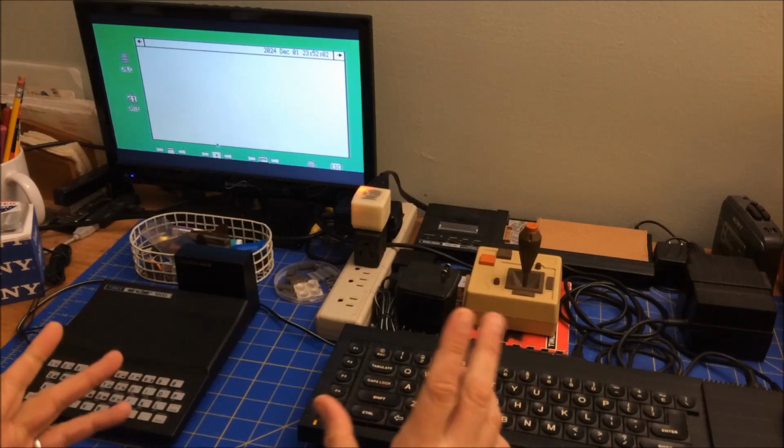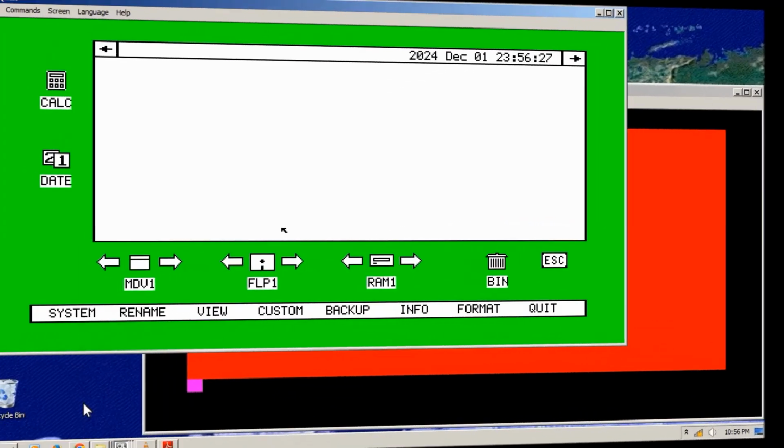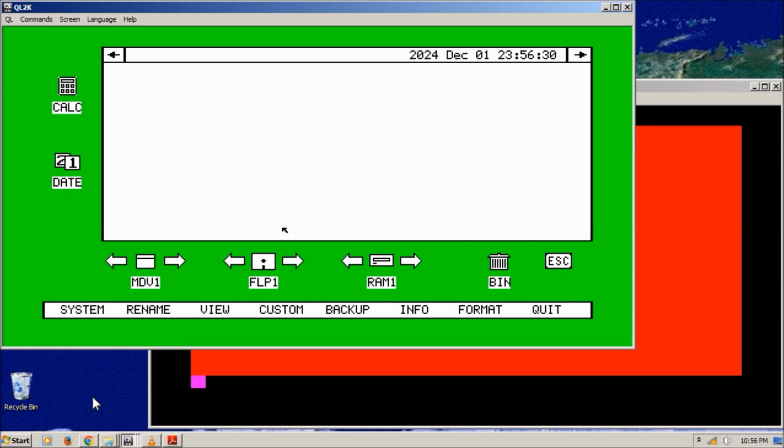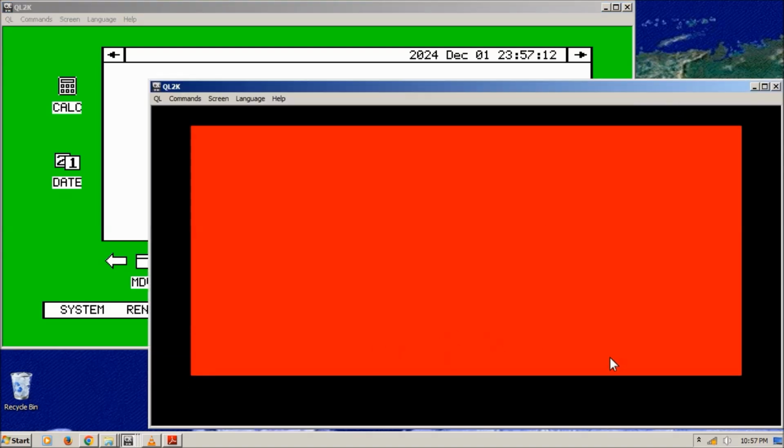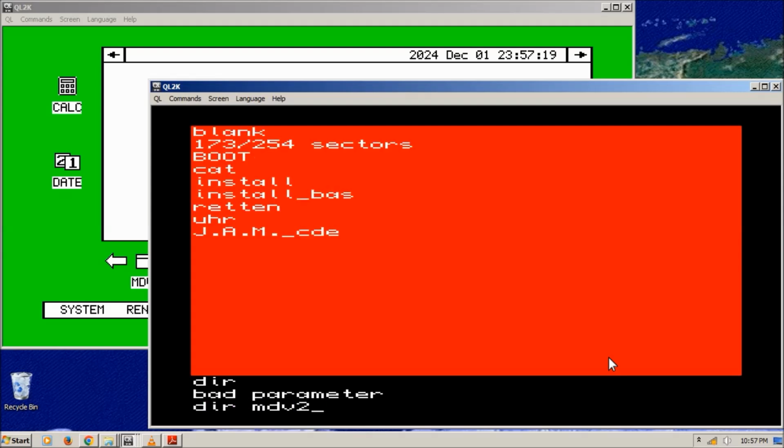So what I want to do is go to my desktop. Okay, here I am on the desktop. I've got it set up so you can see a version of ICE going. And you can see down here, this is the part that you usually don't see when I'm using it on a TV, in TV mode for US NTSC. And then here I have dir MDV2. This is where I'm going to load JAM.